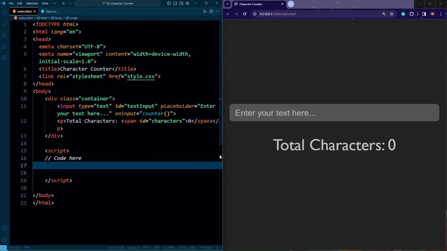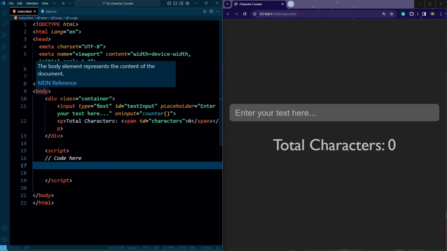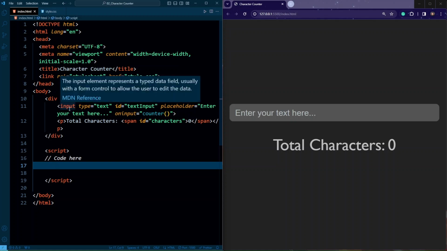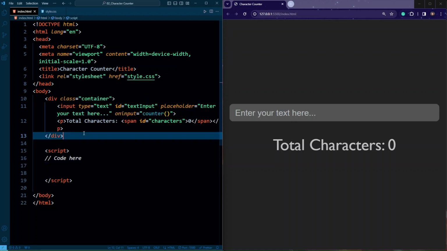I know I don't need to tell you this, but we are on our computer screen and you can see I've already written the HTML template for you. But to write the JavaScript code, we need to go through the HTML structure, okay? You can see inside this body tag, I have taken a container. Inside this container, there are two elements. One is input and second is paragraph. This is the input field here and this is the paragraph here.